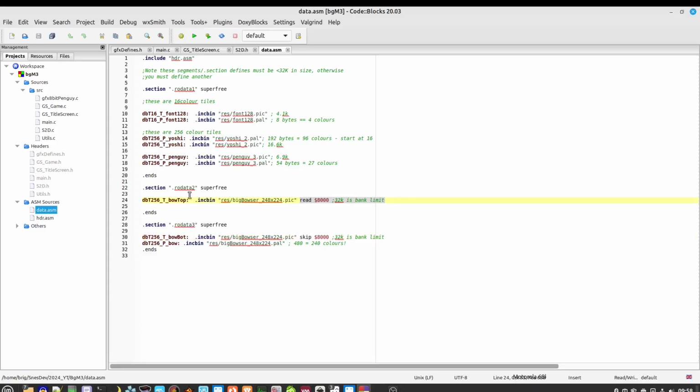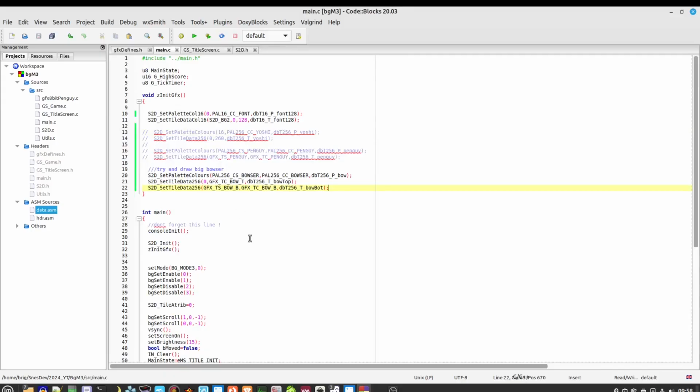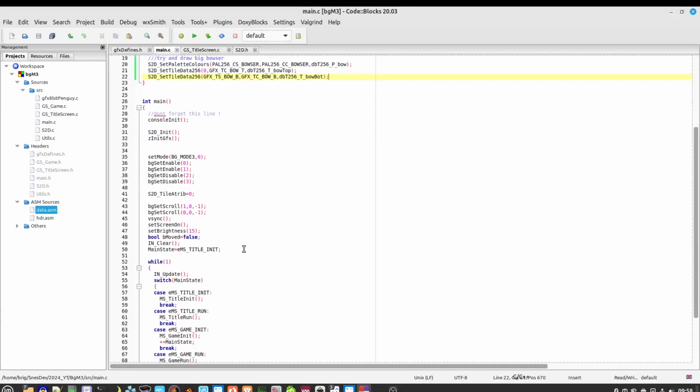this top section here contains 32K of tiles for the top of our image, and then I know that the other half here will have enough space to load in the palette. And then this is simple enough, this demo.